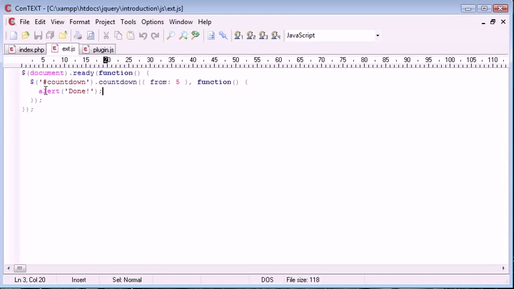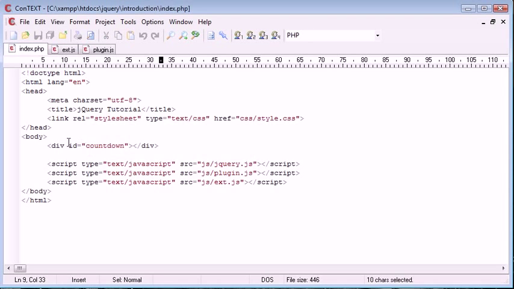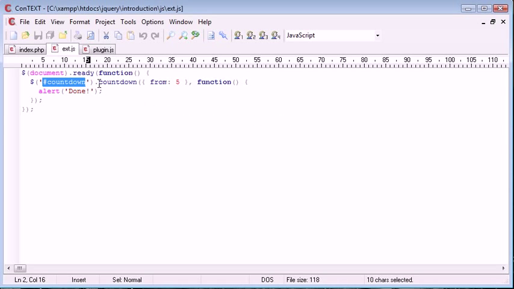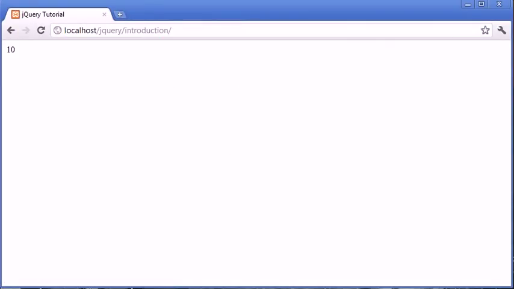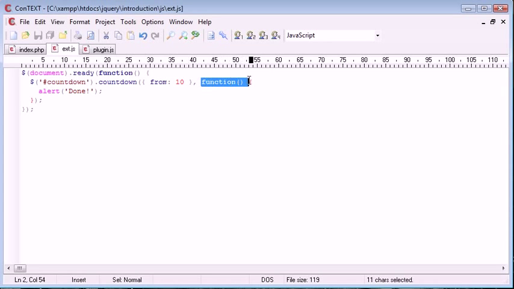So essentially what we're doing here is I'm applying this to a div called countdown. We have the div here, and I'm using my countdown plugin which I've created inside plugin.js. I've got an option that I can specify from, and I'm saying from 5, so we can go ahead and change this to 10 if we like, and it will go ahead and count down from 10. 10, 9, 8, and so on, and then this is the callback function here.